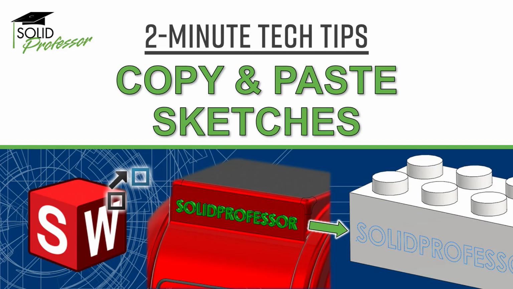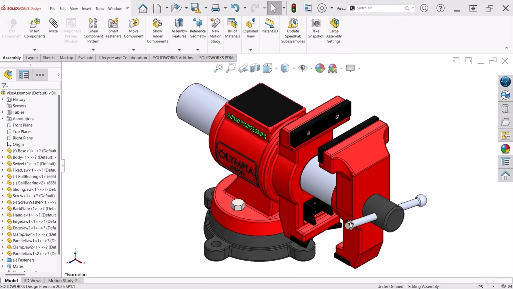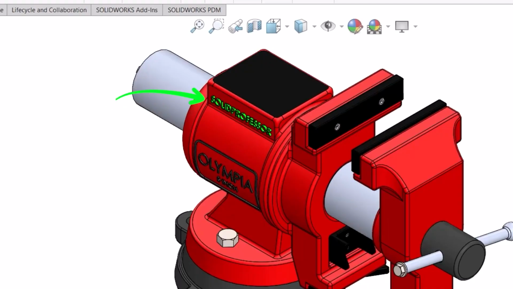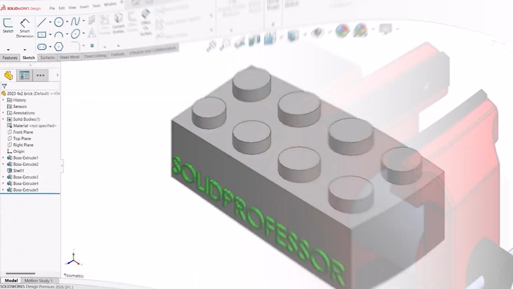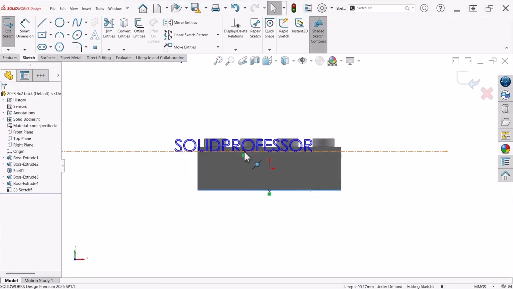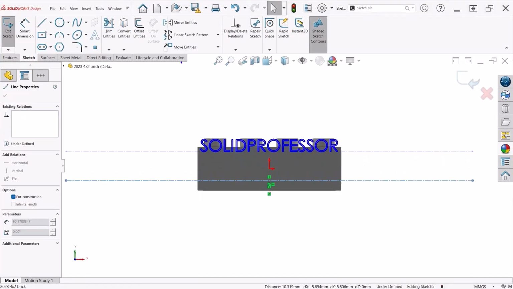When modeling, sometimes it's quicker to reuse a sketch or feature that has already been created. Looking at this SolidProfessor text, what if I wanted to use that in another part? I could recreate the sketch and feature, but what if I needed it to be exact or I'm just looking to speed up the process? Let's find out how we can copy and paste this sketch in this 2-minute tech tip.